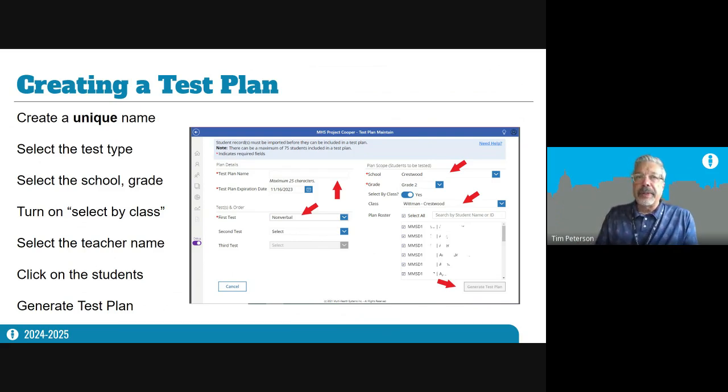The next thing you'll do is select the test type. That is going to be in the drop down in the middle here. The name of the assessment that you have to type, the test plan name, goes here. So that's number one. Number two, select which assessment you're doing. We're going to be doing the nonverbal, but later on, you will be able to select any of the tests that are optional and are a part of it, the verbal and the quantitative. You'll next need to go and select the school and the grade, select by class.